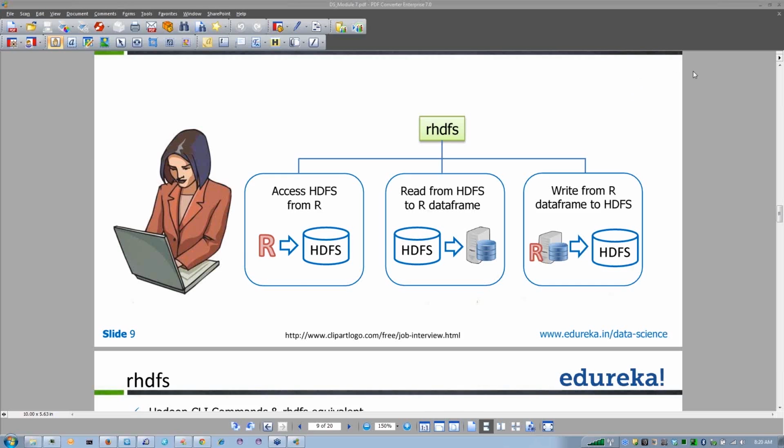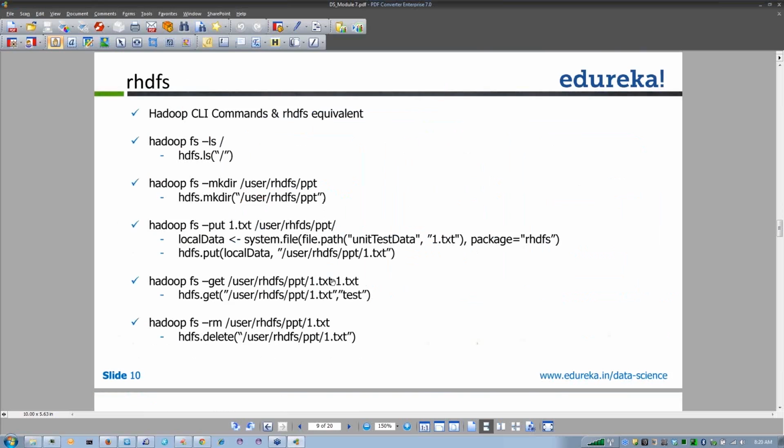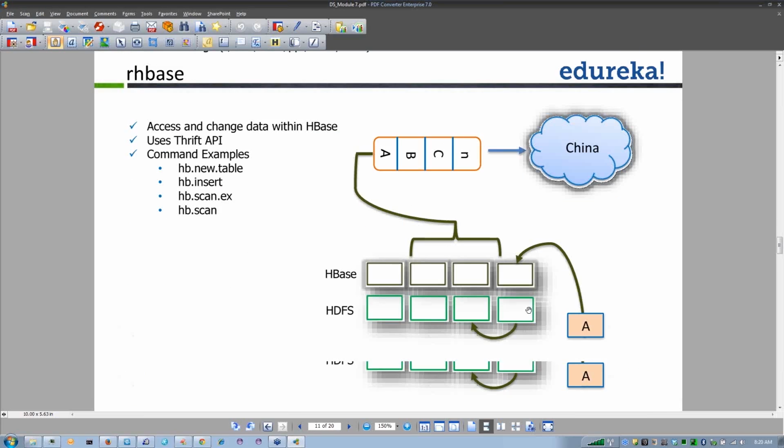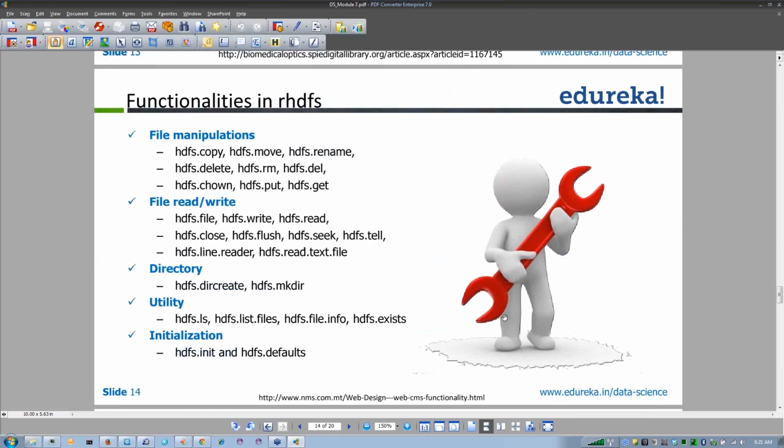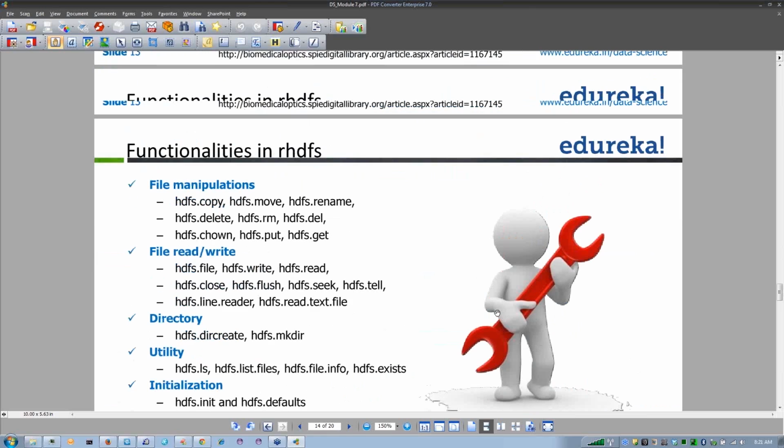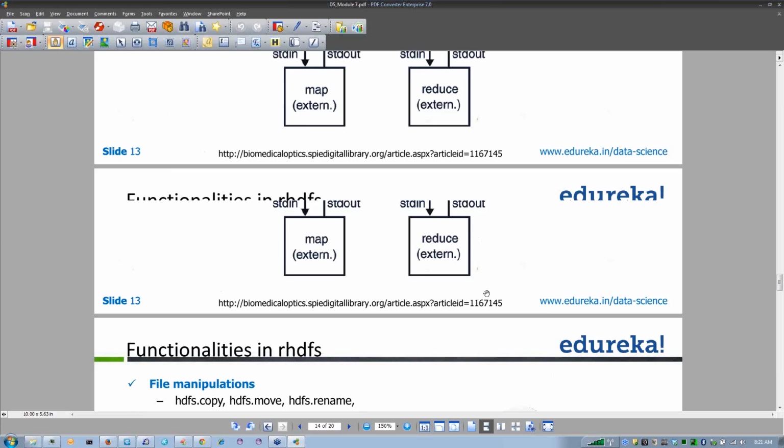Okay, so read from HDFS to R into a data frame, that's fine too. And obviously you can write from R to HDFS as well. Okay, both ways. So these are all different. Oh, actually, let's see some examples and then come there.